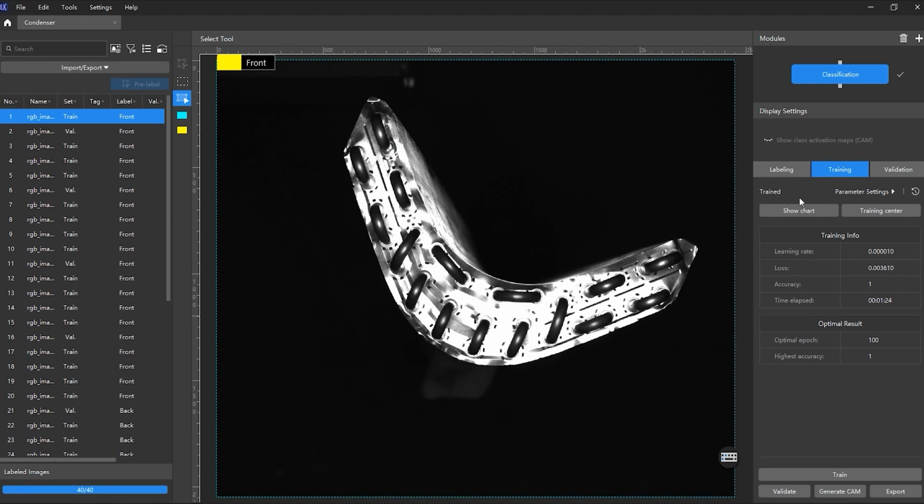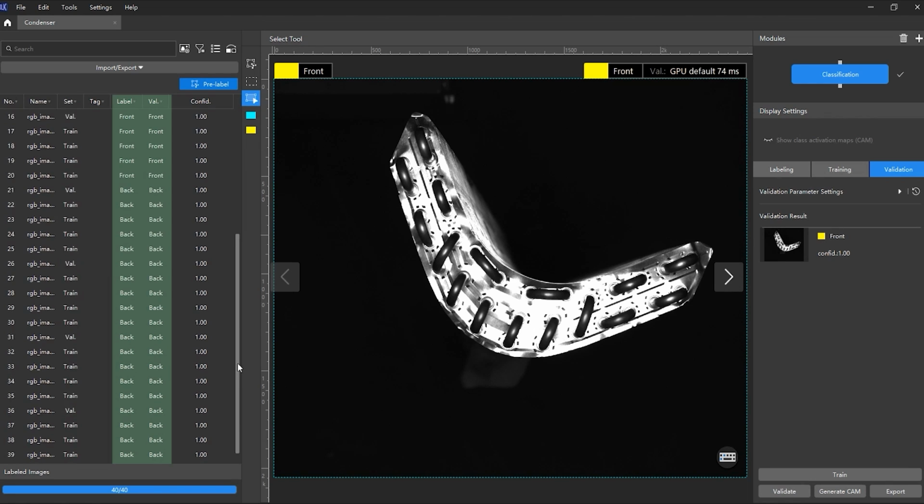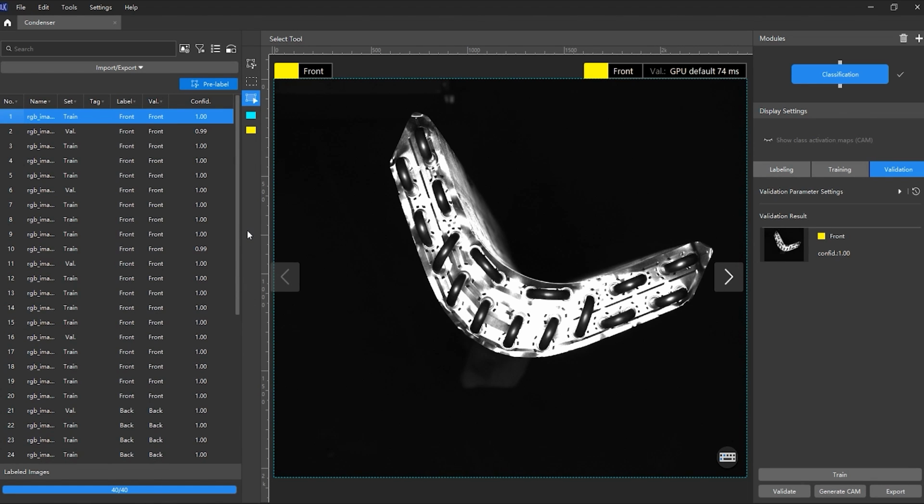After the training is completed, click Validate to validate the model with the current data. Check the validation results to confirm that there are no errors. At this point, we have finished training the classification model for the condenser.